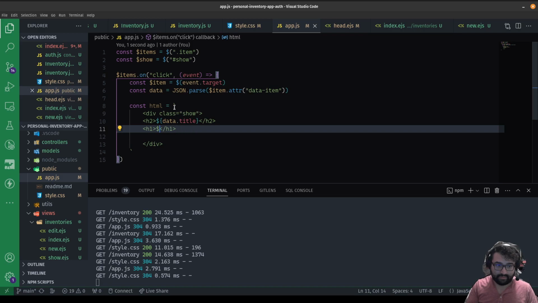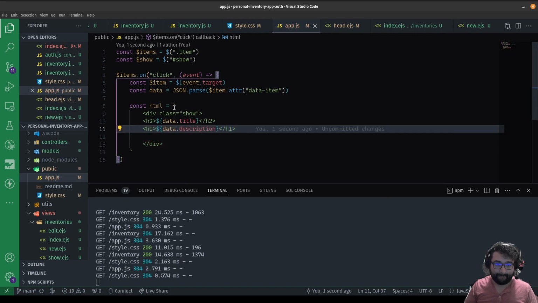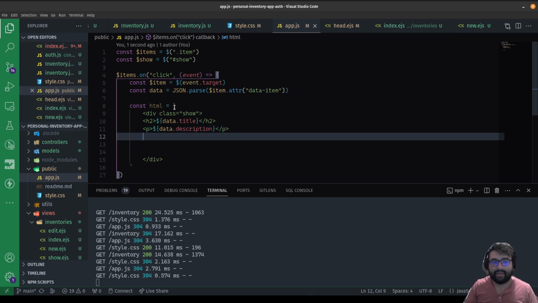Data dot description. Okay, and why is that an H1 still? I want that as a P tag. Perfect. Okay, and then I'm going to want the edit button and the delete button.